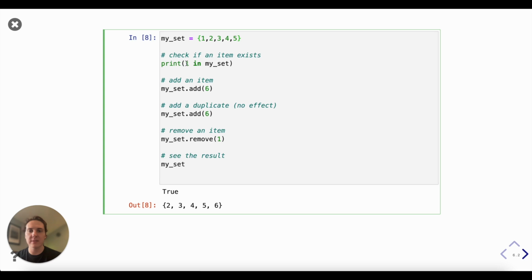One, you could check to see if a number is in the set. So here it's 1. You can add items to the set. Here I've added a duplicate item, so I've added 6 twice, and we'll see in the output that it's only there once. And then here you can remove the number 1 all the same as we did before. And if we look at the result, you'll see we have our 2, 3, 4, 5, 6. And again, the 6 was only added once because every value in here stays unique by default.